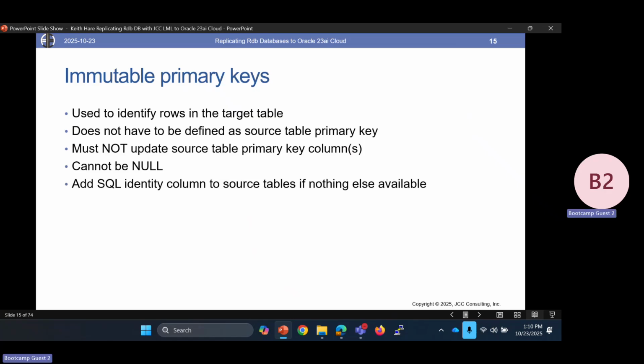So I mentioned immutable primary keys. When we update the target, in part of the configuration, you tell us what the primary key is to update the rows in the target. If those values change, then we're not going to be able to find the old version of a row, because we have to do a query to see if a row exists. If it does, we update it. If it doesn't, we insert it. And if the columns you're using for the primary key have changed, then we won't be able to do a one-to-one replication. There's a couple ways to do this. You can add SQL identity columns to the source table as one option.